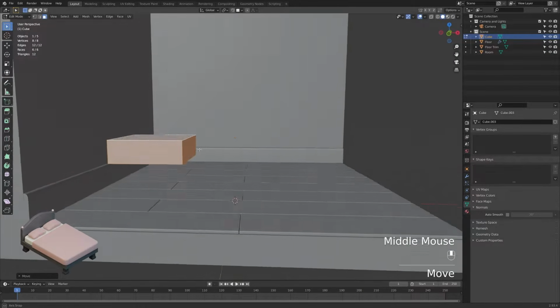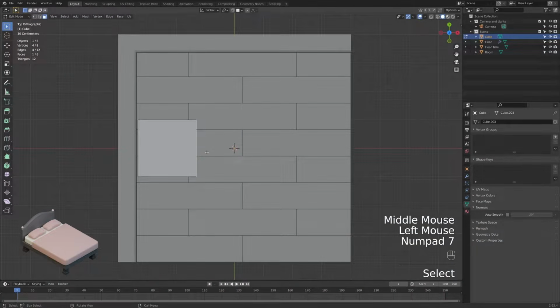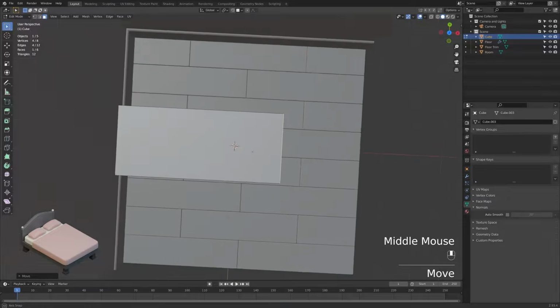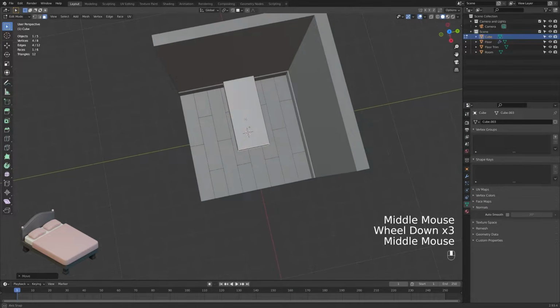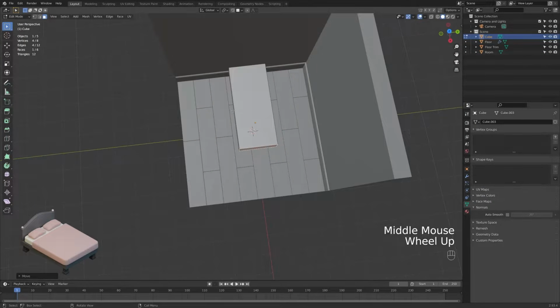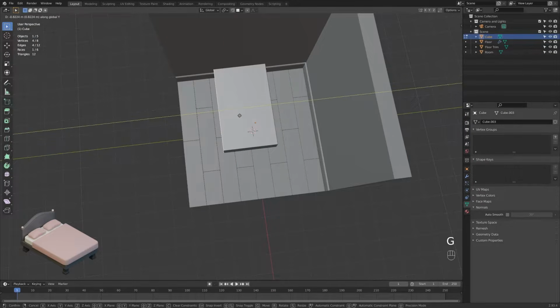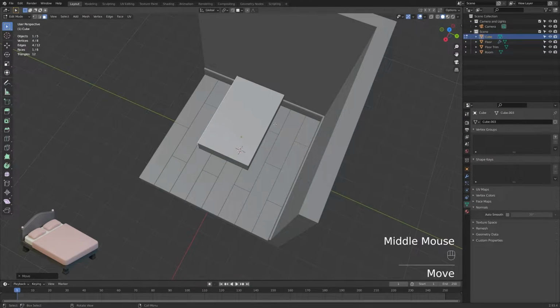I also like using number pad keys 1, 3, and 7 to quickly switch to the front, side, and top views as I'm modeling, as it makes it easier for my brain to comprehend what's going on without perspective getting in the way. I don't do it right now, but you can also use 0 on the number pad to switch to the camera view so you can get a better idea of what your objects will look like in the final scene.